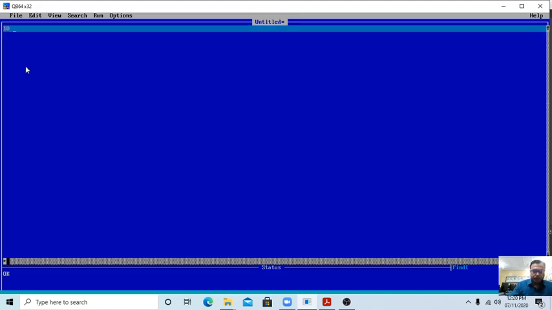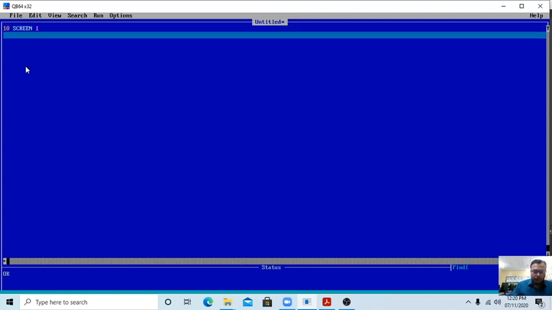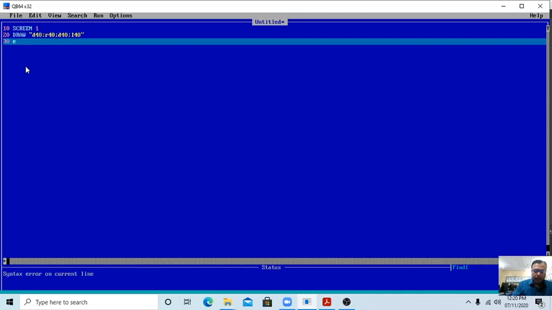Line 10 SCREEN same, whatever we have written previously, the same thing we will write in one line. How can we write it, students? We have already told these things in the previous class; I will only review this. DRAW, D40, then semicolon, R40, then semicolon, then D40, then semicolon, L40, then close the quotation. Now at last line 30, then END.